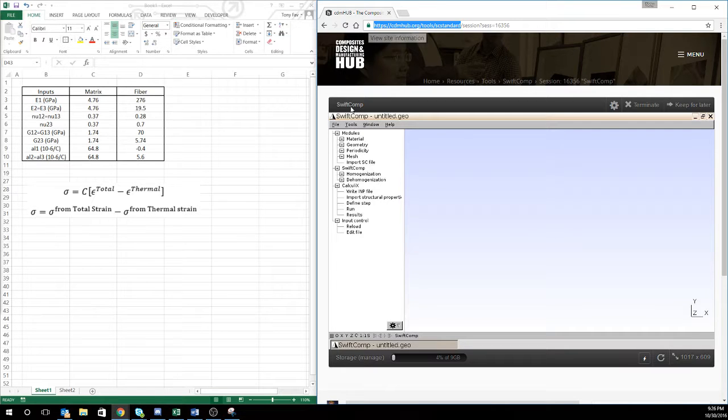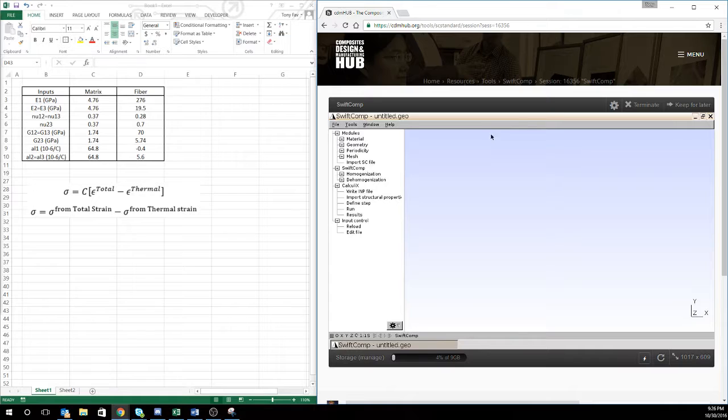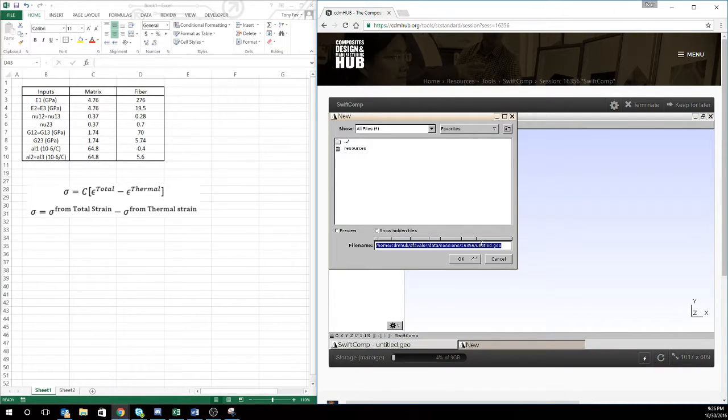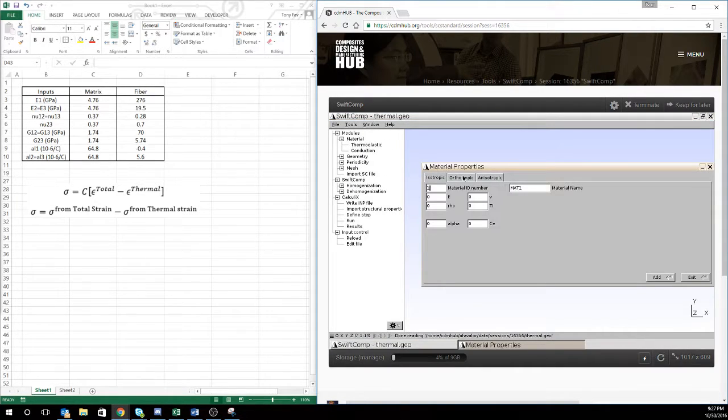cdmhub.org/tools/SC standard. This will open a SwiftComp for gmsh instance, and the first thing we have to do is save the file we're going to be working in as something other than untitled.geo. If we leave it as untitled.geo, gmsh will have some issues, and we're just going to avoid that right off the bat. The next thing we're going to do is do the data entry for our material properties.